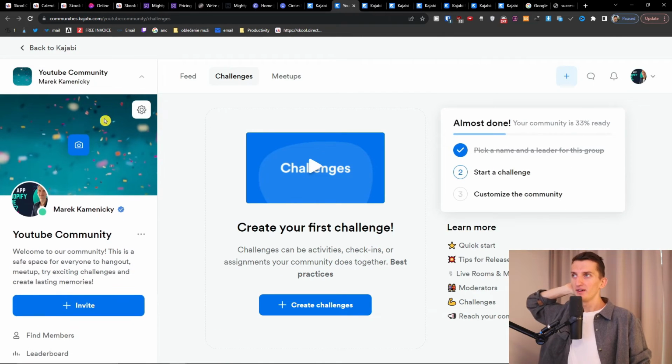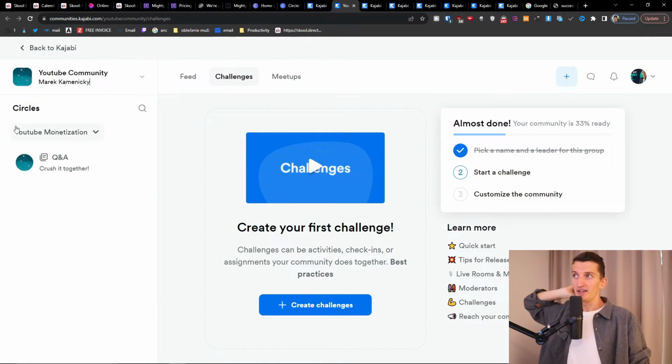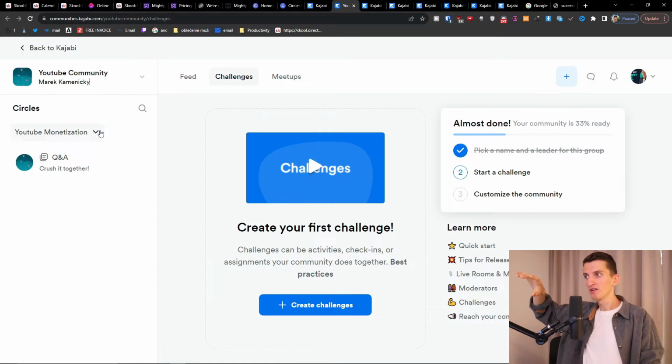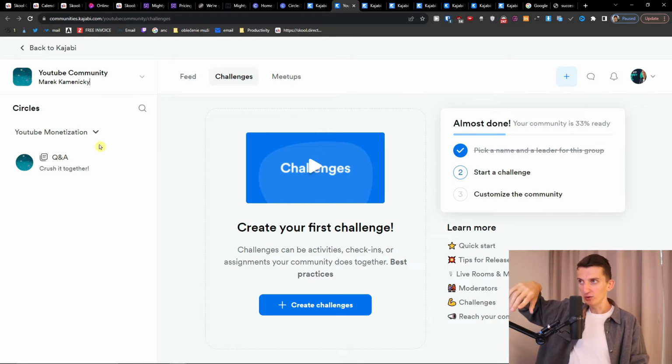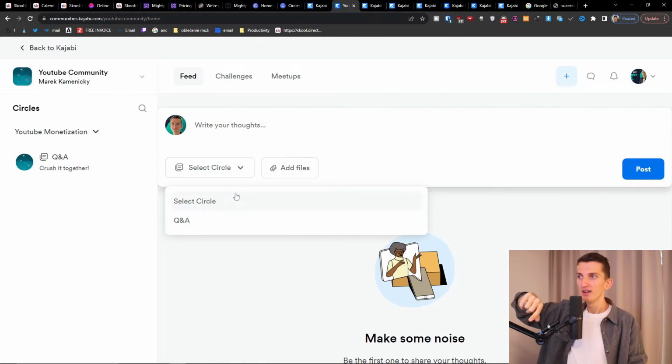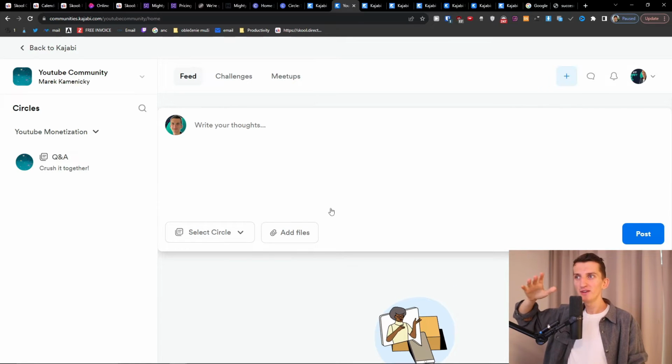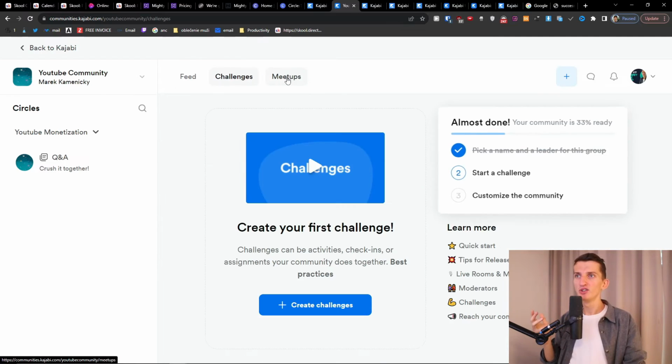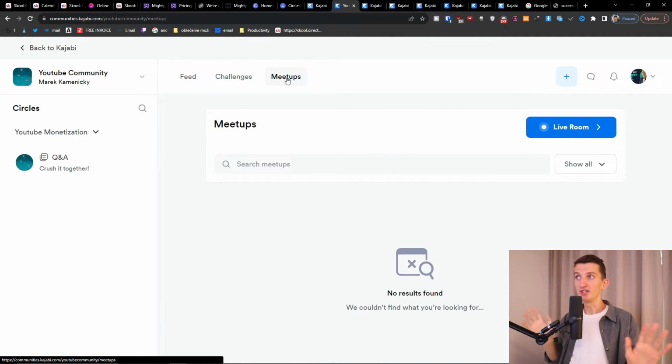You're going to have the option to have circles. So that's the same thing that you have with Circle.so or with MightyNetworks that you can add here. Then you're going to have the feed here where people can write and choose which circle they want. You can add files, but again, you don't see the things that you can add to Circle or MightyNetworks or even Skool. You know, like images, GIFs, polls. You don't see it here. Then you can have the challenges and meetups, and that's it.